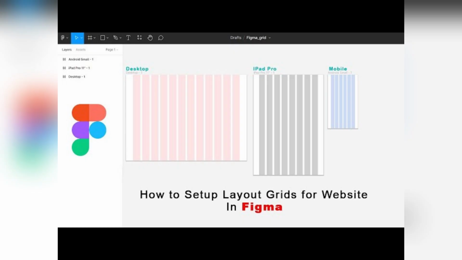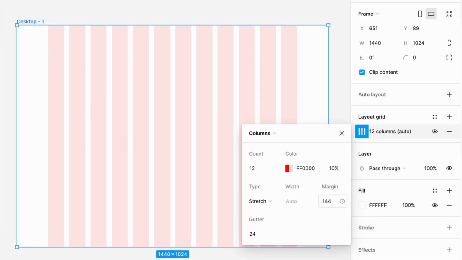Next, click on the grid settings icon next to where it says something like Grid 10 pixels. A small panel will open with different grid options. In the drop-down menu, change the grid type from grid to columns. As soon as you switch it, the layout will transform into vertical columns across your frame.